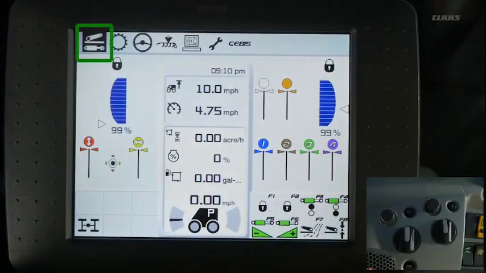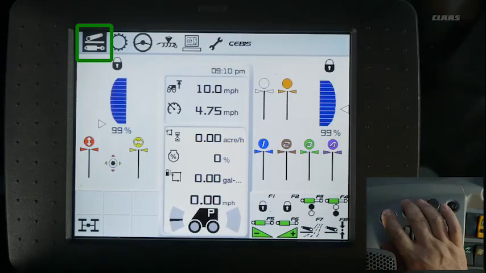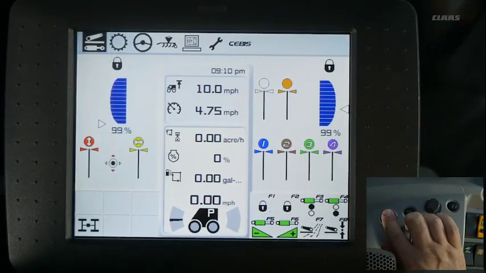CEBIS hydraulic settings. This is the hydraulic settings section. To enter the hydraulic section, highlight the hydraulic icon and click on the left rotary dial.